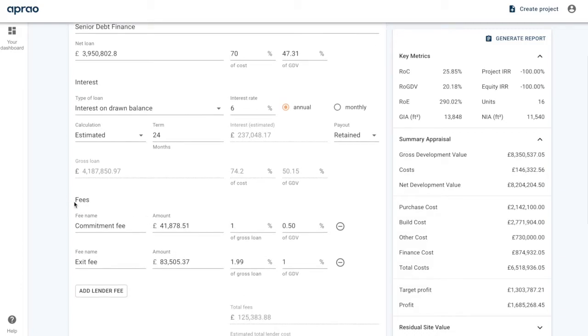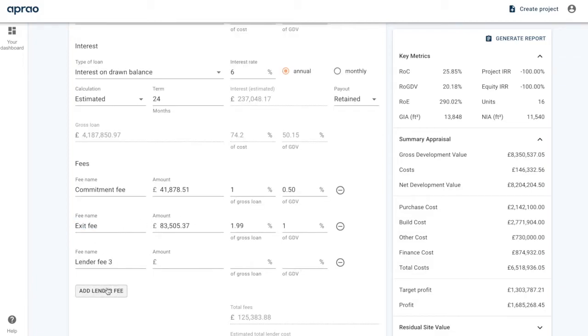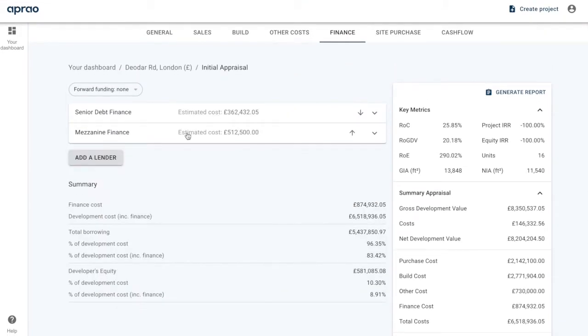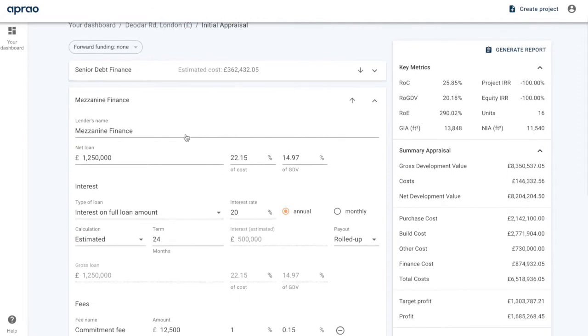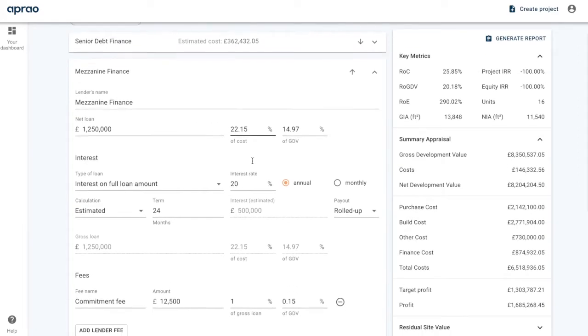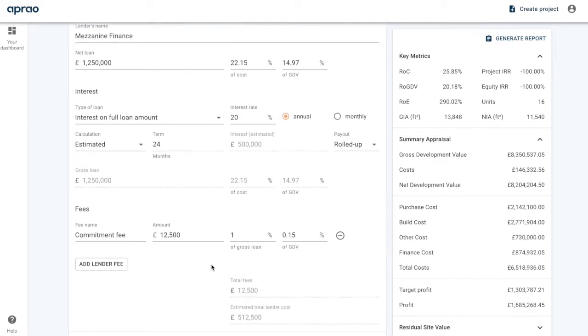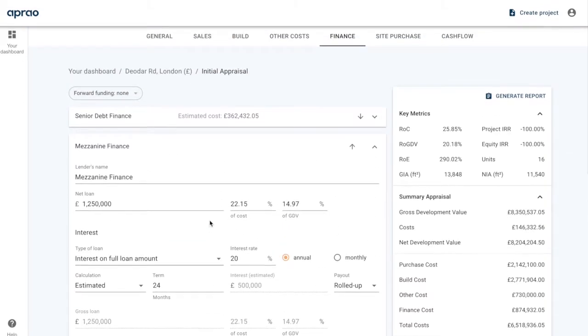We then have the development finance fees, so commitment or arrangement fees, exit fees. You can call these whatever you want. You can override the names, and we can add in other fees if there are other fees. The same applies for any other lenders. So here I've got some mezzanine finance at £1.25 million. It's about 22% of cost. We can set the interest in this case on the full loan amount, and this doesn't have an exit fee, so I've simply deleted that fee there.